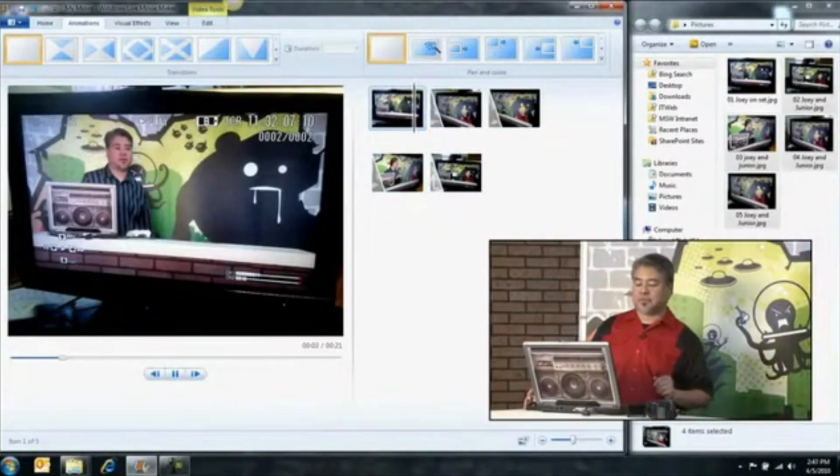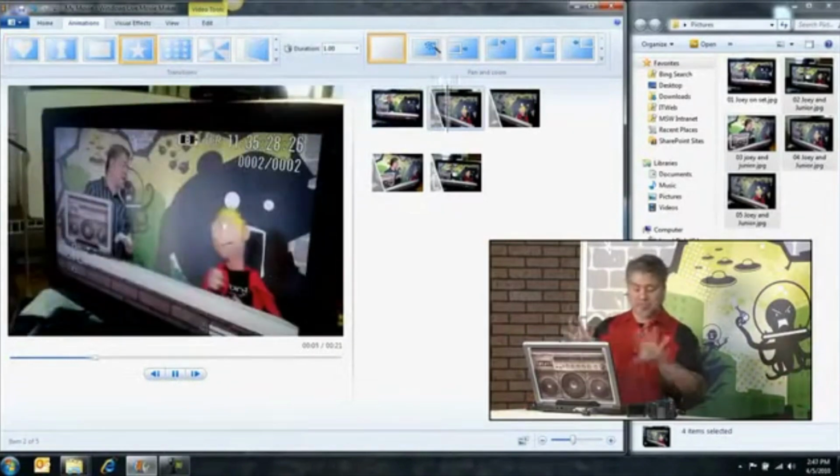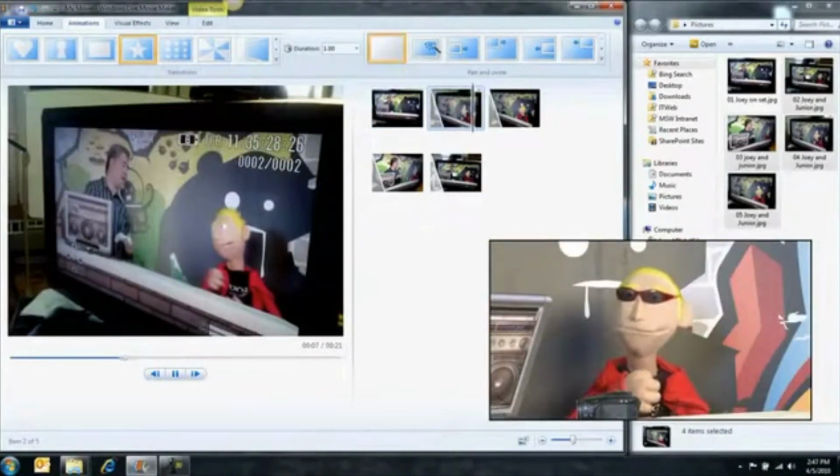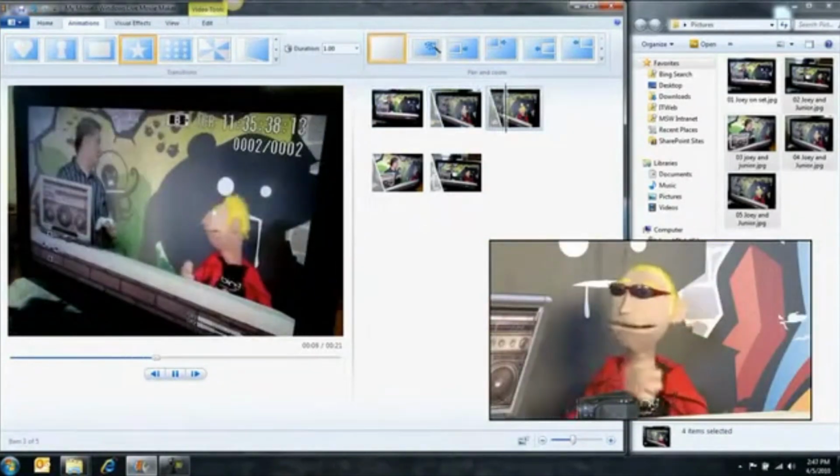What you see are star transitions. They're so beautiful. Aren't they great? Oh, there it is again.